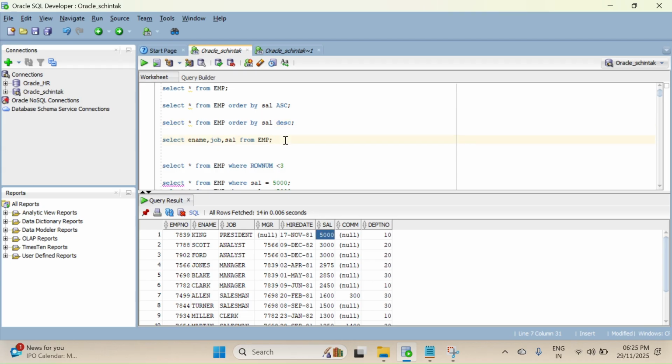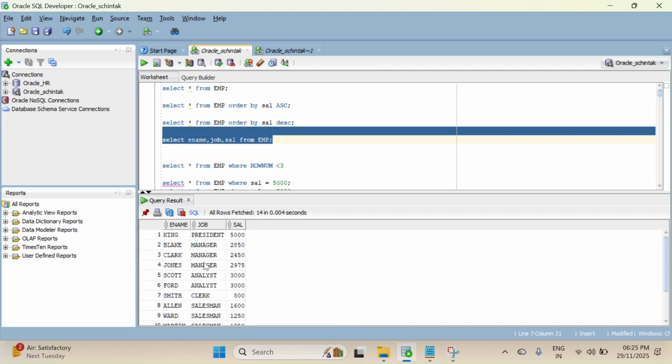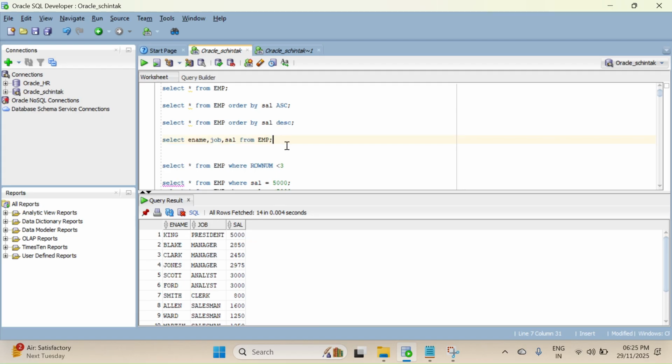Next, if we want to select all the fields, we can use the star. Here you can see I have selected star, that is the reason you have got all the fields. If you want to select specific fields, you can mention them in the select clause. Here you can see employee name, job and salary from the employee table.